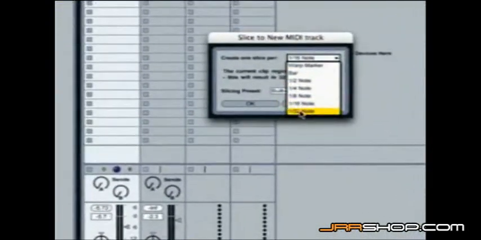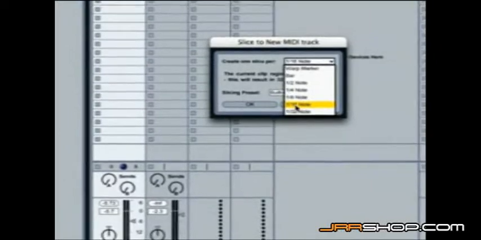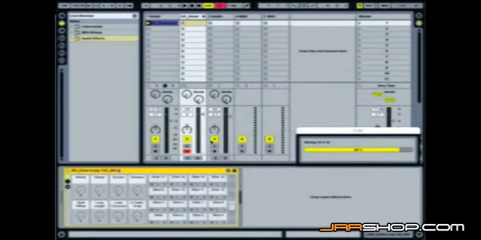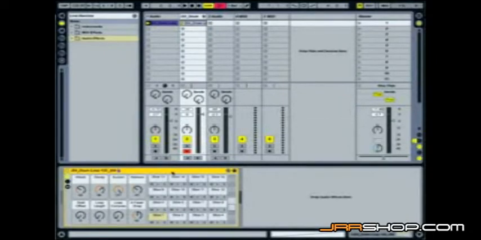It gives us a choice of increments. In this case, we want to go ahead and break this into 16th note MIDI slices. We'll hit OK and watch what happens down below. Our brand new drum rack opens up. This drum rack contains all the individual slices of that original audio clip. That's our drum rack, individual pads playing individual slices.